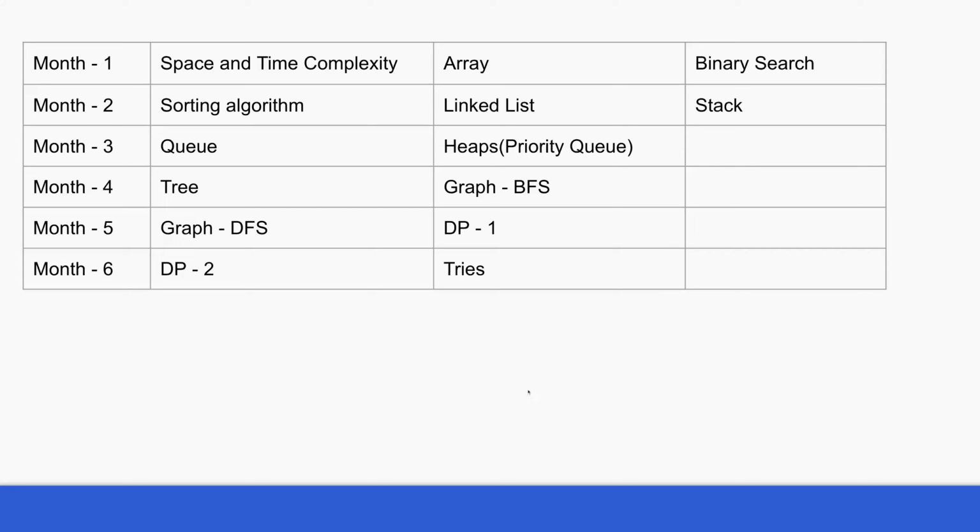Any question on this particular table, or I can take the next slide.